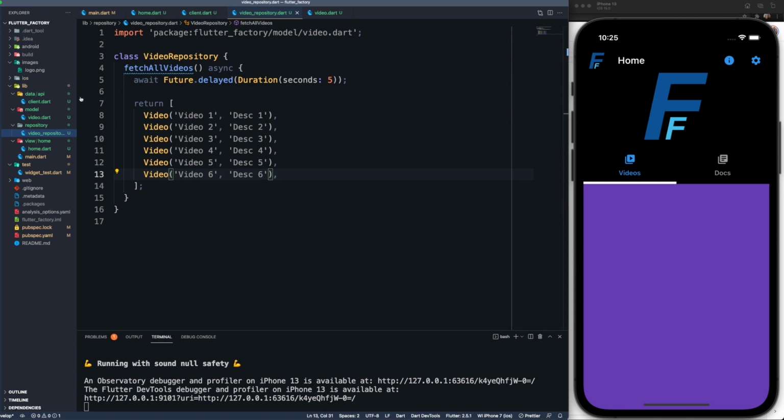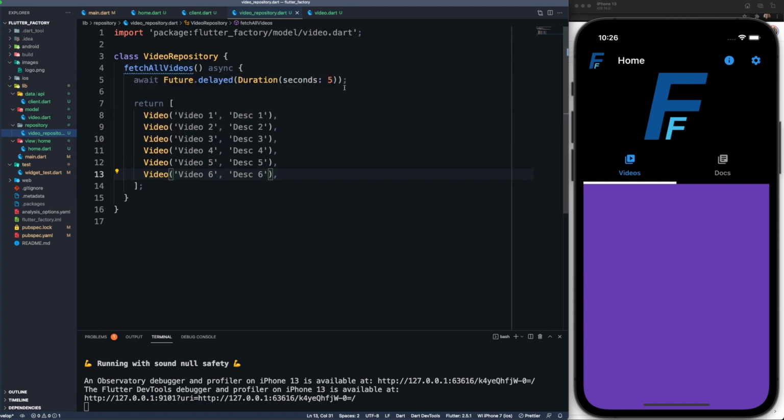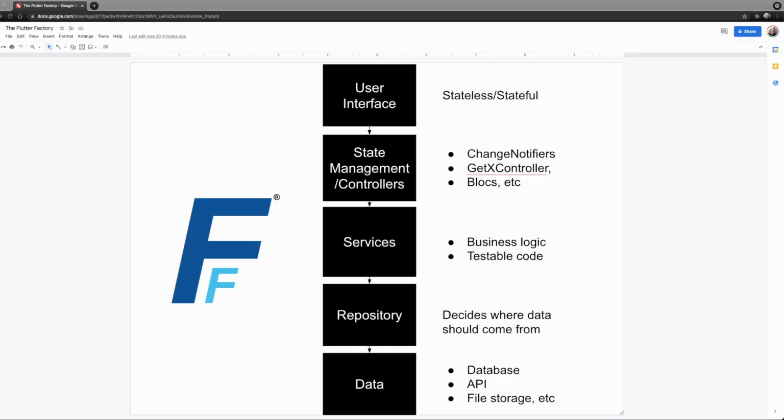Okay, so now we should tell this function what to return. So you can see here, it should have a return type. So let's add return type. And now we have a Future list of videos. And that's all I'm going to do for this repository. We can always add more functions later, but for now, let's keep it simple. So now looking back here in Chrome, we actually have these 2 layers done already. So now let's work our way backwards.